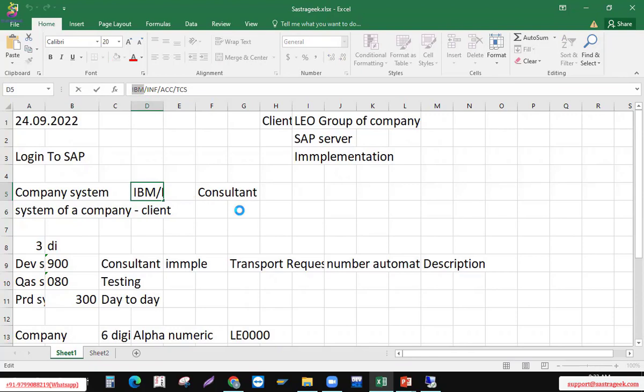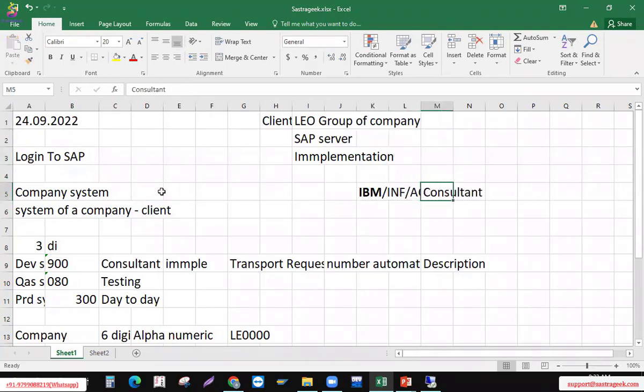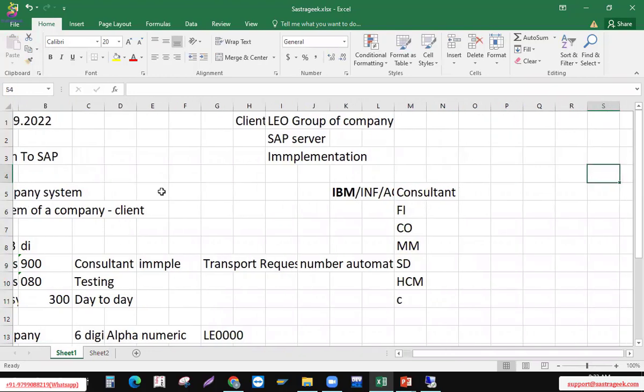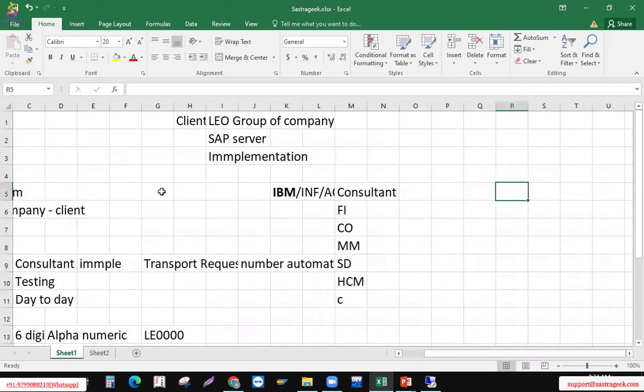Now, the consultant team will be formed based on the requirement of Leo. It can be an FI consultant, CO, MM, SD, human capital management, HR or CRM, whomever it may be. The consultant will go with the end user. End user means who is using the system.